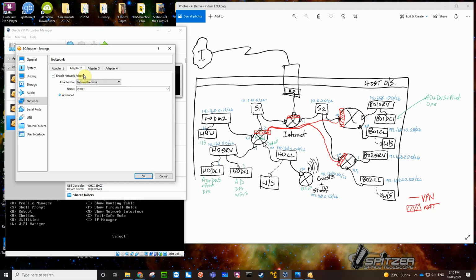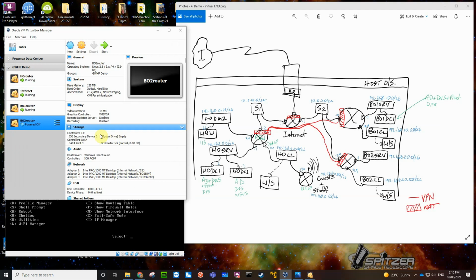We go to adapter 2. So this is going to be branch office 2 server, internal network. So BO2 server, and it's plugged in, that's good. Adapter 3, we enable it, internal network, and make this BO2 clients, and make sure the cable's plugged in, it is, and we go OK. So that one's ready to start, so let's start that machine up.